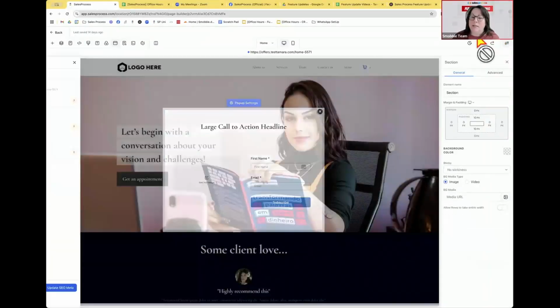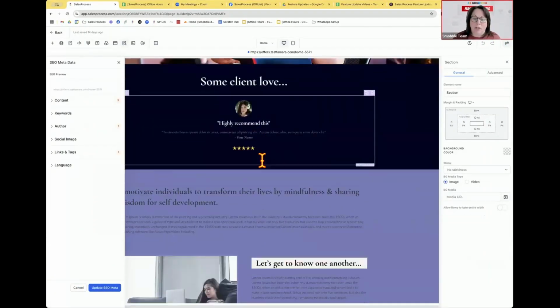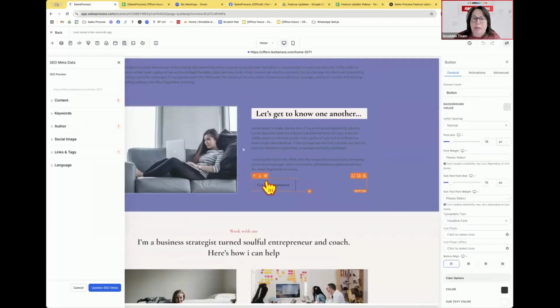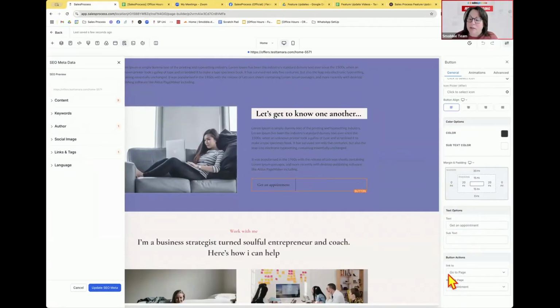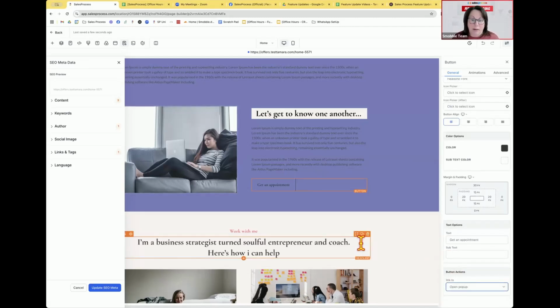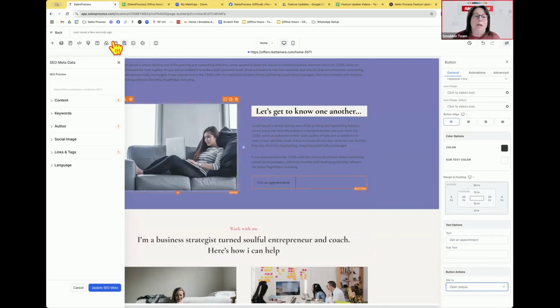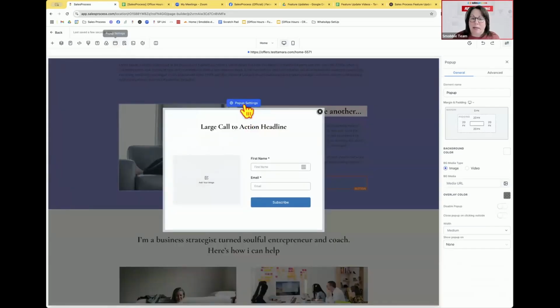So I'm going to save this, and let's go find a button on my page right here. Here's a button on my page, and I'm going to go and set my button action. Instead of go to page, it's going to be open pop-up. So you can connect it to a button, or if you want, you can go back to your pop-up settings, and instead of none, you can have it appear on exit. And we're just going to have a look at what that looks like, okay? So we're going to save that.